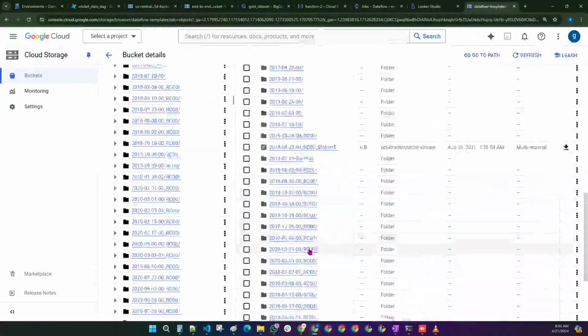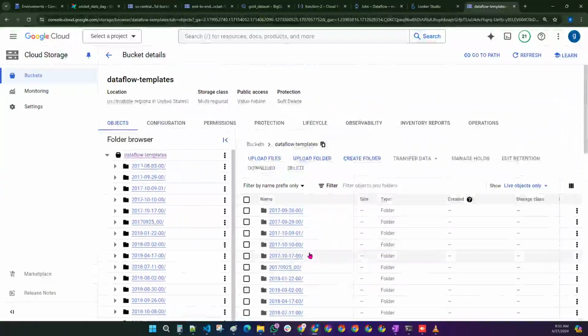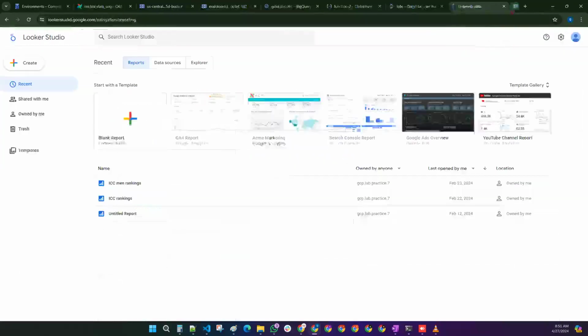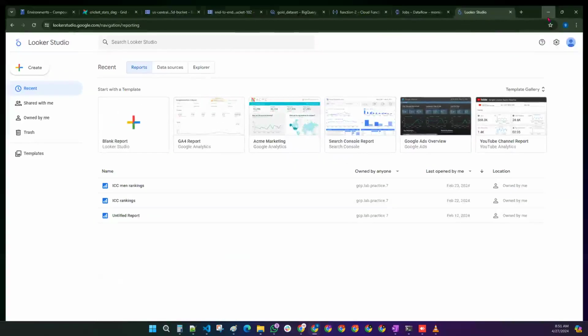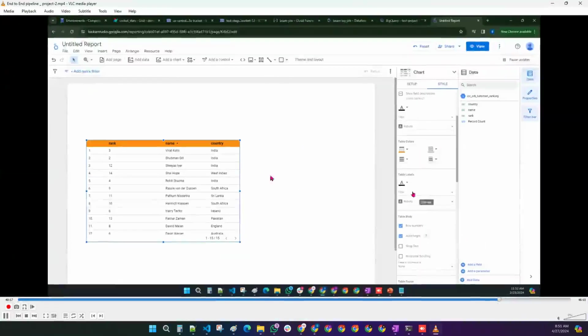Dataflow templates. Every day it is going to be getting updated, guys. But by default, the location is us-central1 only, guys. So that's what it is. So you can use these templates where every day they are going to be updating it. But anyway, let me show you guys the video so that you'll be able to understand it.